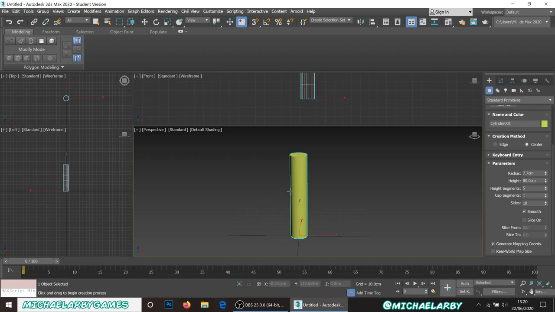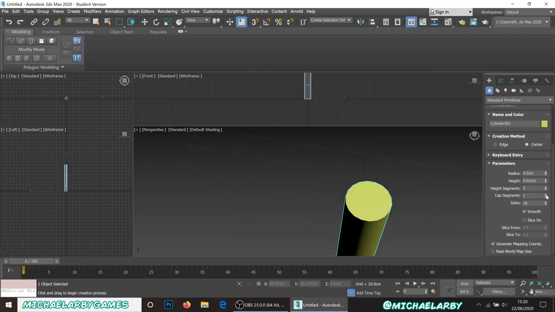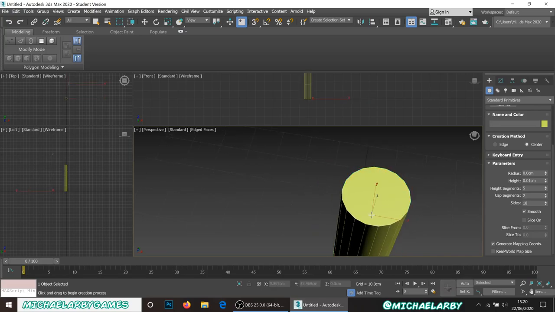So we've got our little cylinder, probably a bit too thick there. A radius of 7 centimeters means it's a total diameter of about 14-15 centimeters. So I think an actual thickness of the whole tube of about 7 would be nice. So I'm going to type in 3.5. If you remember from your mathematics, let me just hit cap segments here, F4. That's not showing me my cap segments. Why are you not showing me my cap segments?